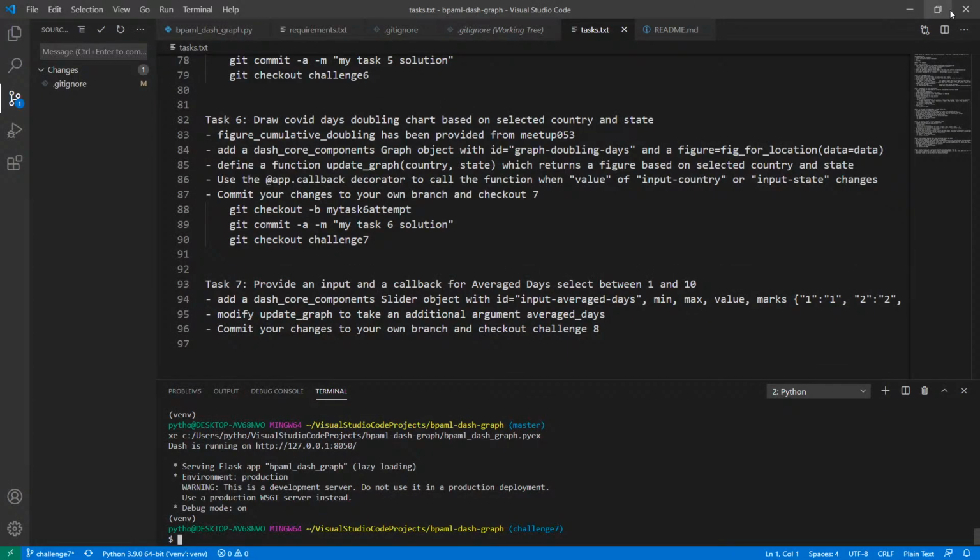Are there any more questions in Visual Studio Code? If not, I'm going to start using PyCharm Community Edition.